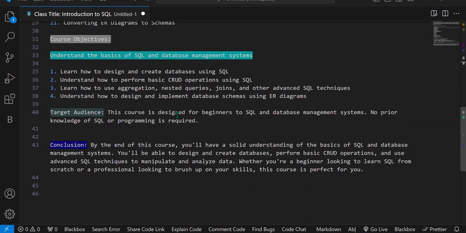And the final conclusion: by the end of this course, you will have a solid understanding of the basics of SQL and database management systems. You will be able to design and create databases and perform basic CRUD operations and use advanced SQL techniques to manipulate and analyze data. Whether you are a beginner looking to learn SQL from scratch or a professional looking to brush up on your skills, this course is perfect for you.